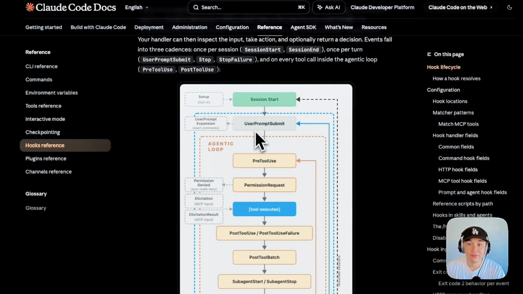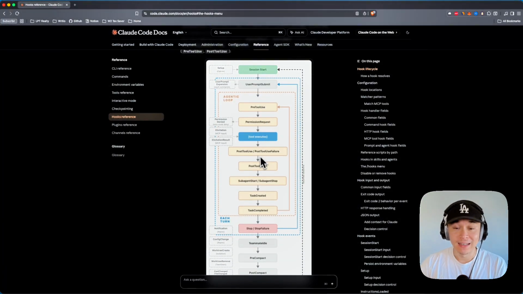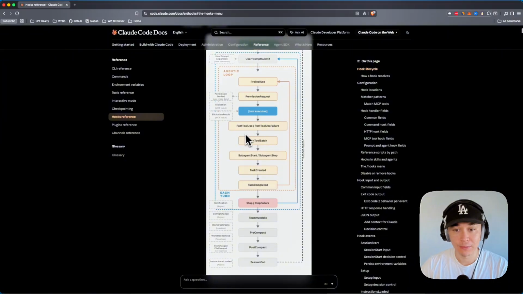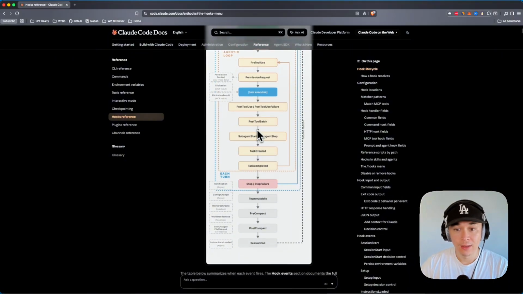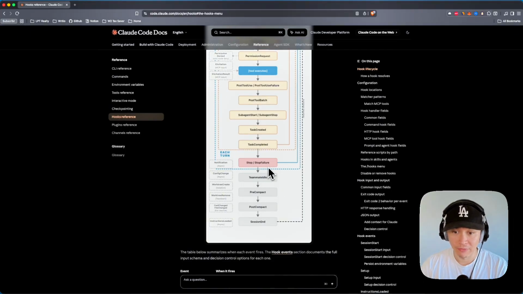And then we have a user prompt submit, which means a user asks a question. It will trigger certain lifecycle events in this agentic loop that you see here, where we could add snippets of code to each of these lifecycle hooks. So pre-tool use, permission request. This is where the tool actually executes. Post-tool use failure, post-tool batch, sub-agent start, stop, task created, task completed, and then stop/stop failure.